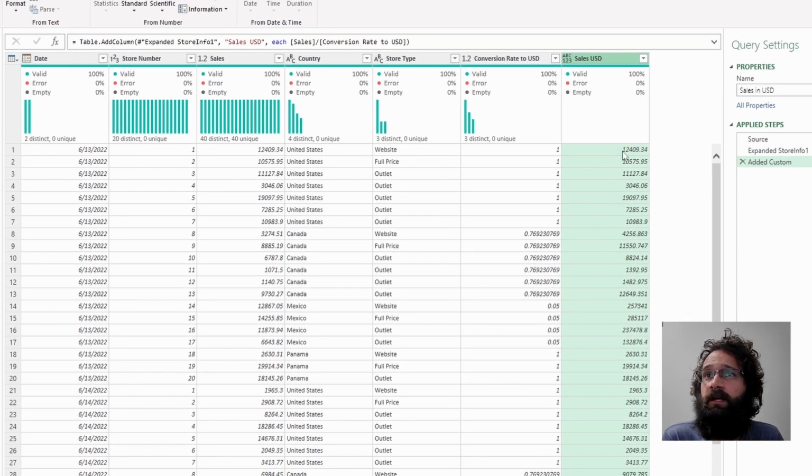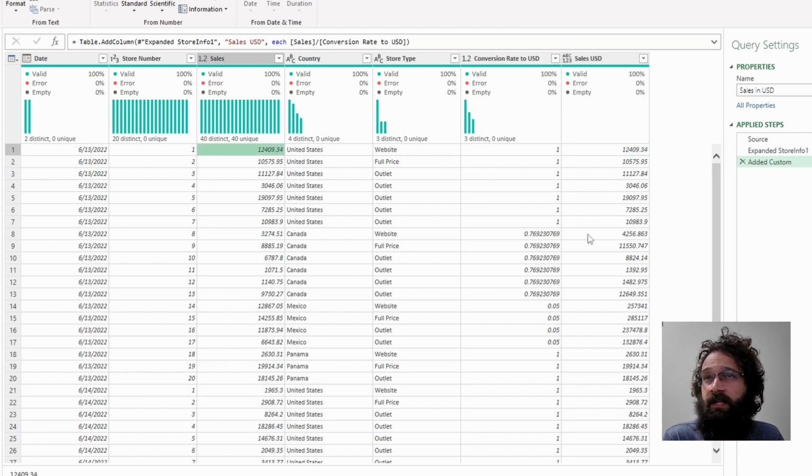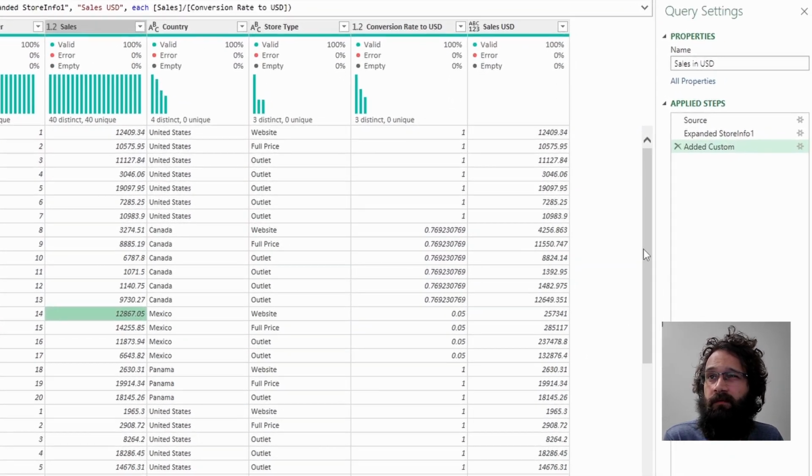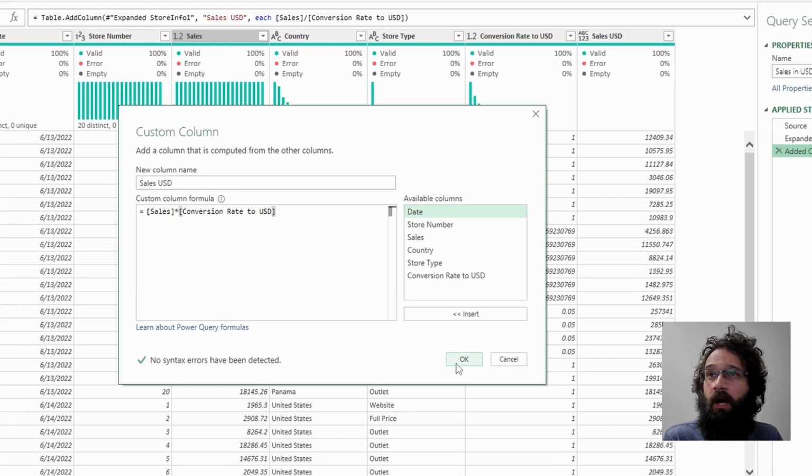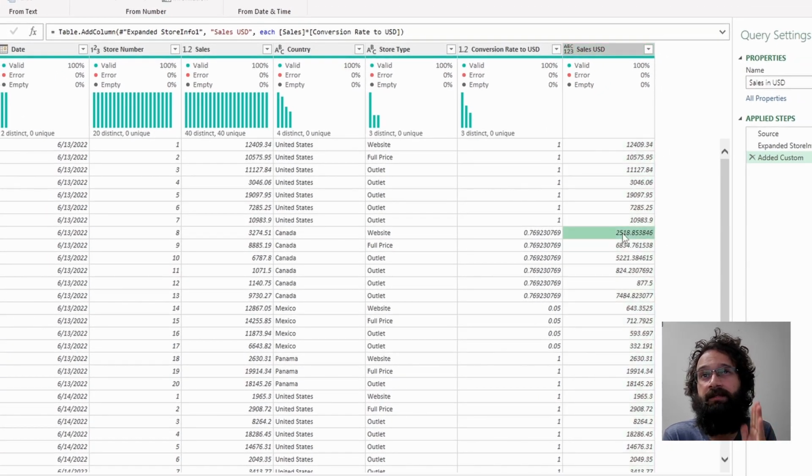So you can see US stores unaffected. That's a 1-to-1 conversion rate. Canada stores a bit different there, along with our Mexico stores. Something doesn't look quite right though, since with our conversion rate for Mexico and Canada, we should be seeing amounts that are a little bit less. So we used the wrong operator. You can go back to that field by hitting the cog button, and then we just go in there and change that division to multiplication, and our numbers are looking a lot more reasonable now.